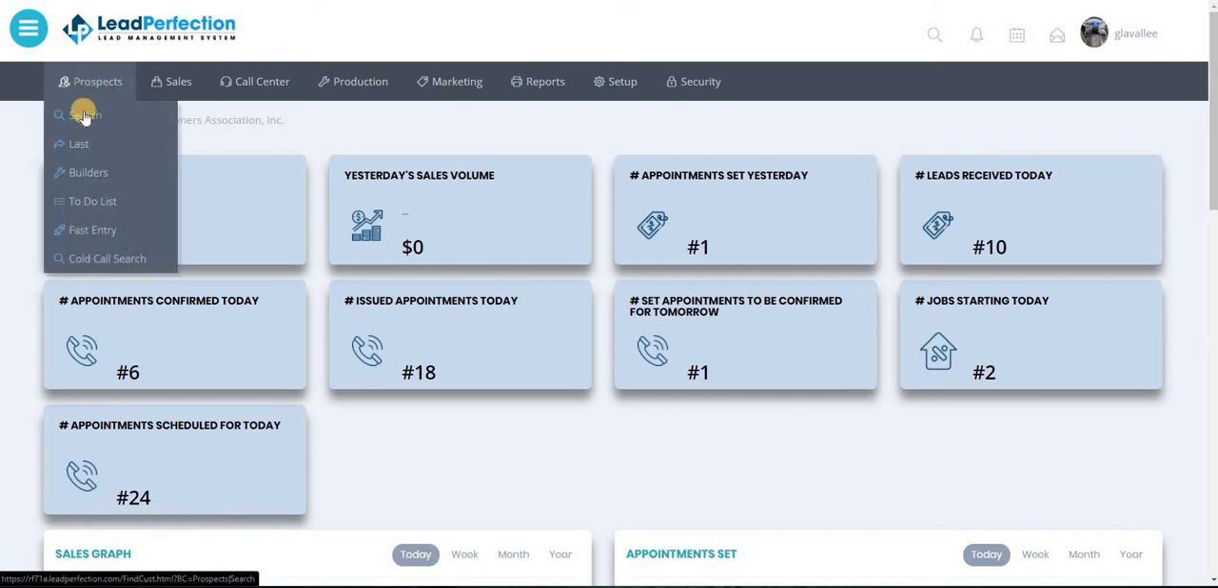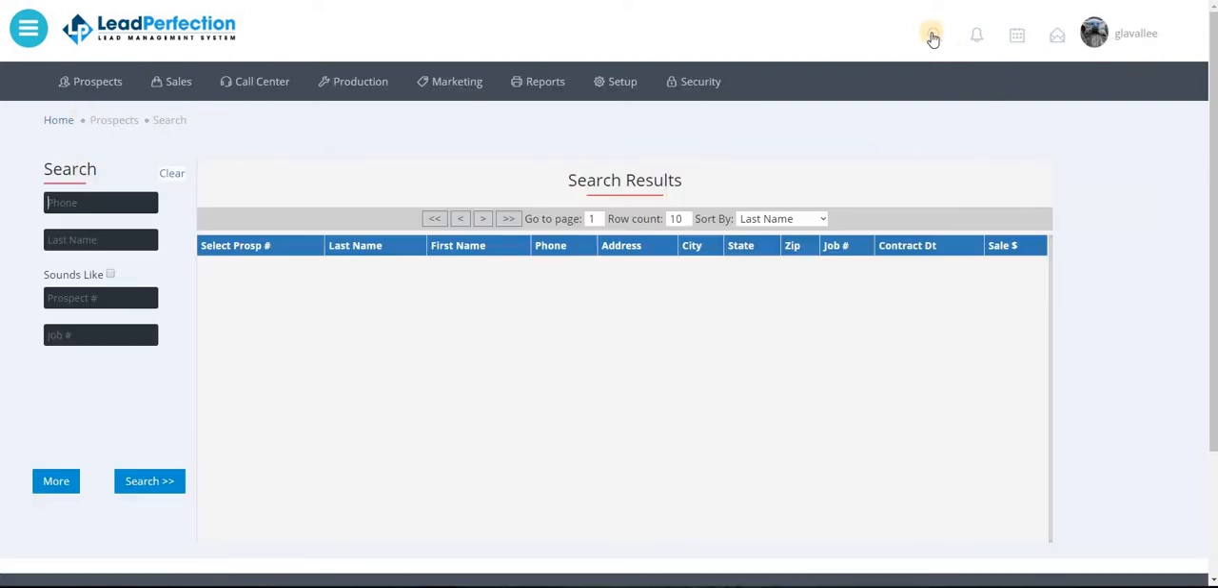Okay. First, we look at the search. It's set up the same as the quick search up here, where you can search by phone number, last name, prospect number, or whatever. One of the first things you'll notice is row count here. You can have it show just the first 10. You can have it show more than that. You can sort by last name, first name, city, prospect ID, and job number. Okay. But we're going to search by my favorite prospect number.